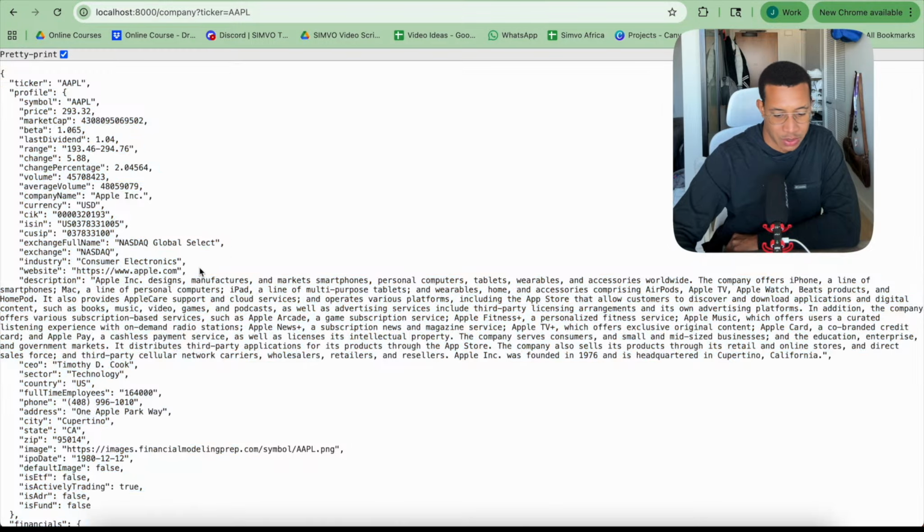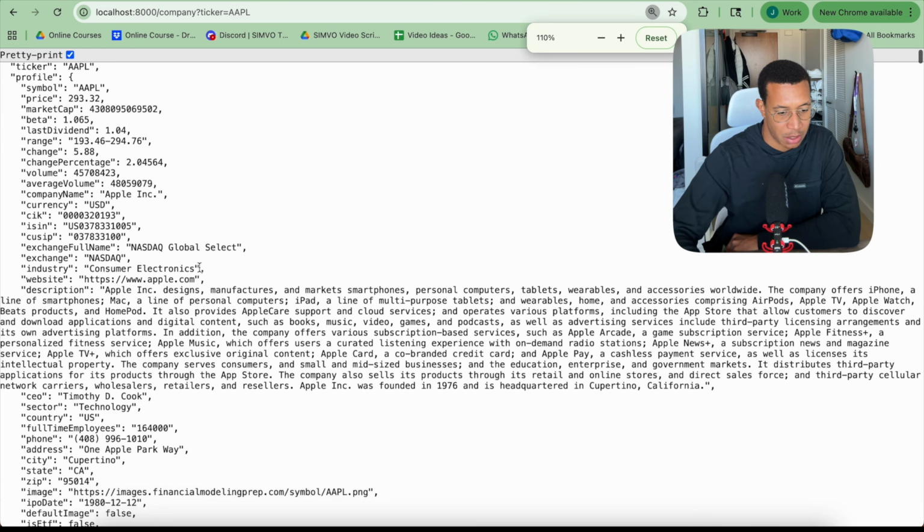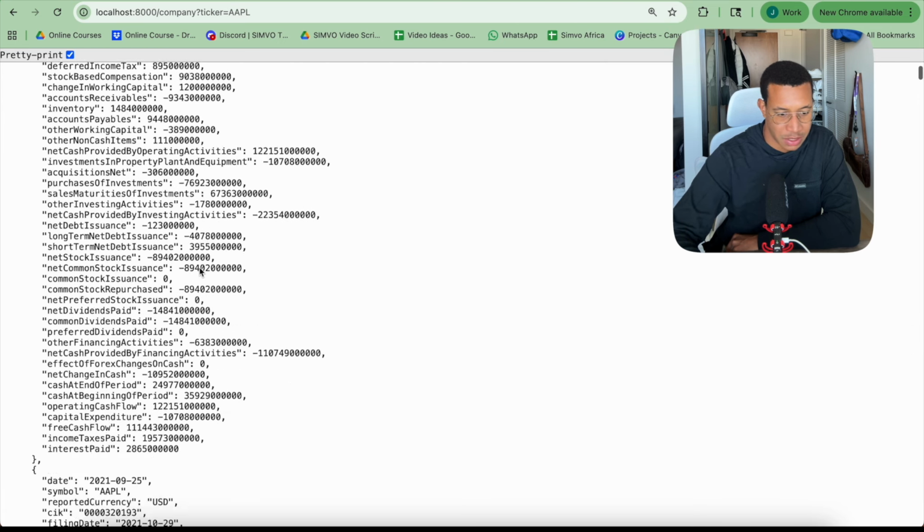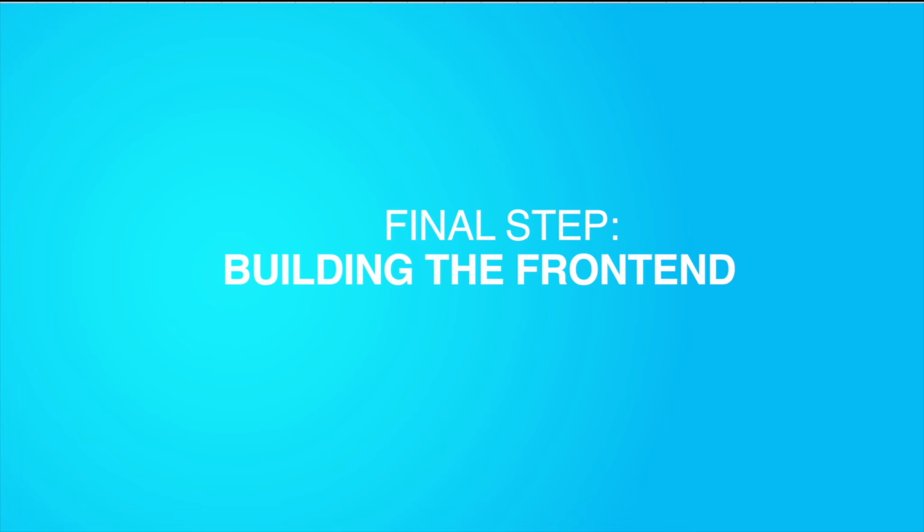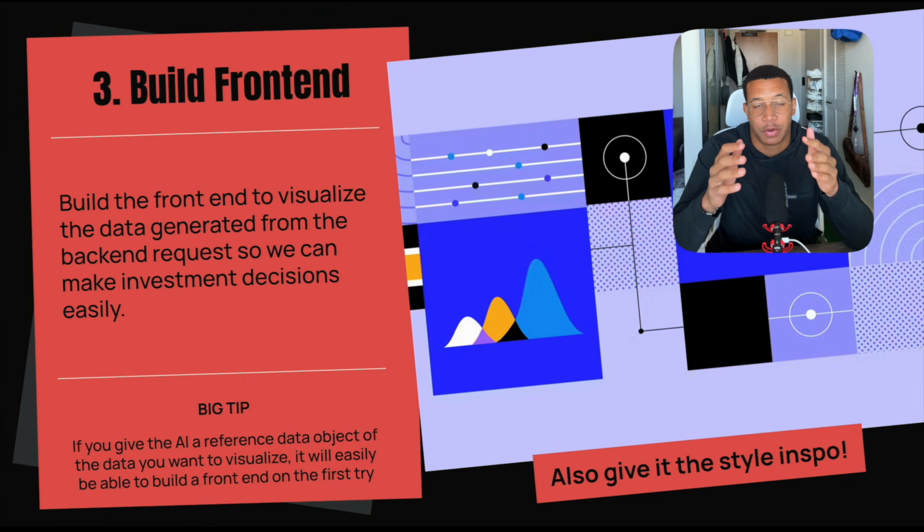But once I tested it, as you can see, it looks really good, and we have our entire data set. And so yeah, I'm super excited now for the final part, which is to build the front end. All right, so now for the front end part, which is arguably the funnest part because we're going to see our app come to life.